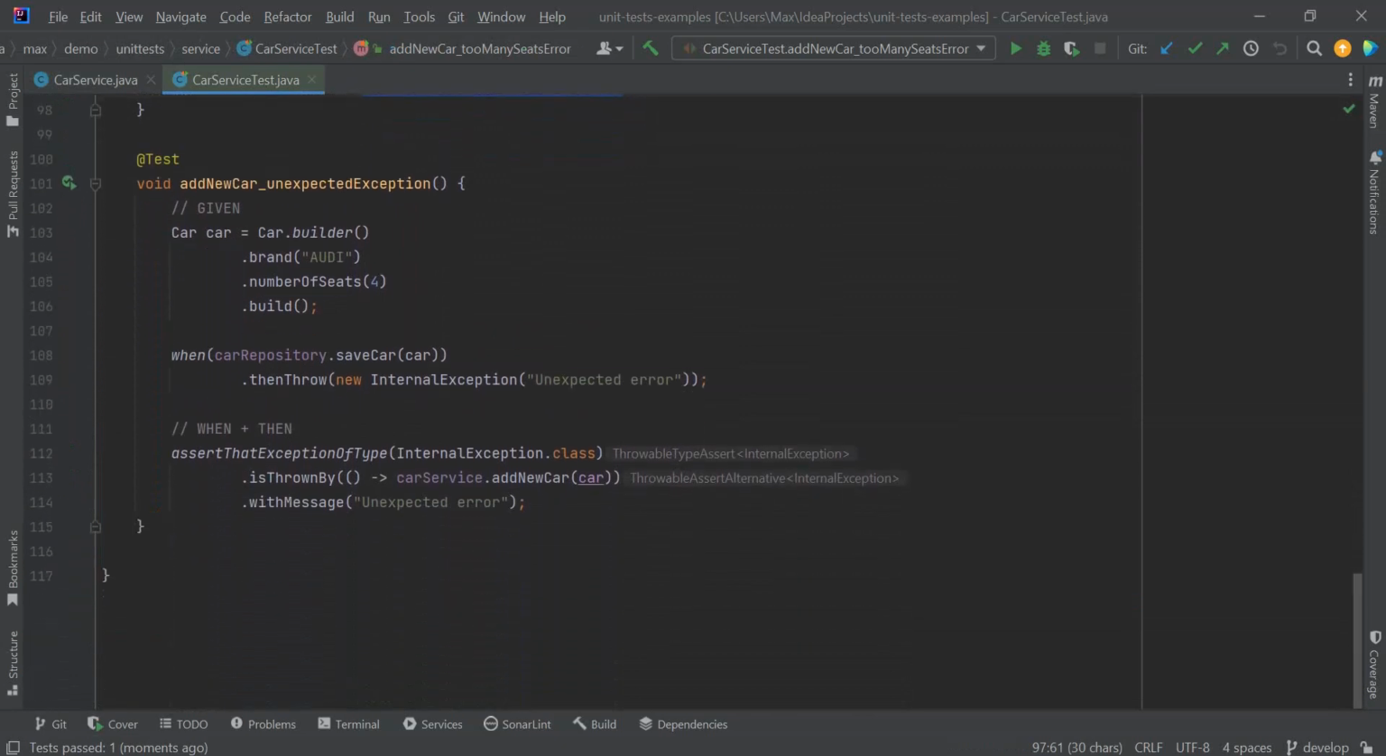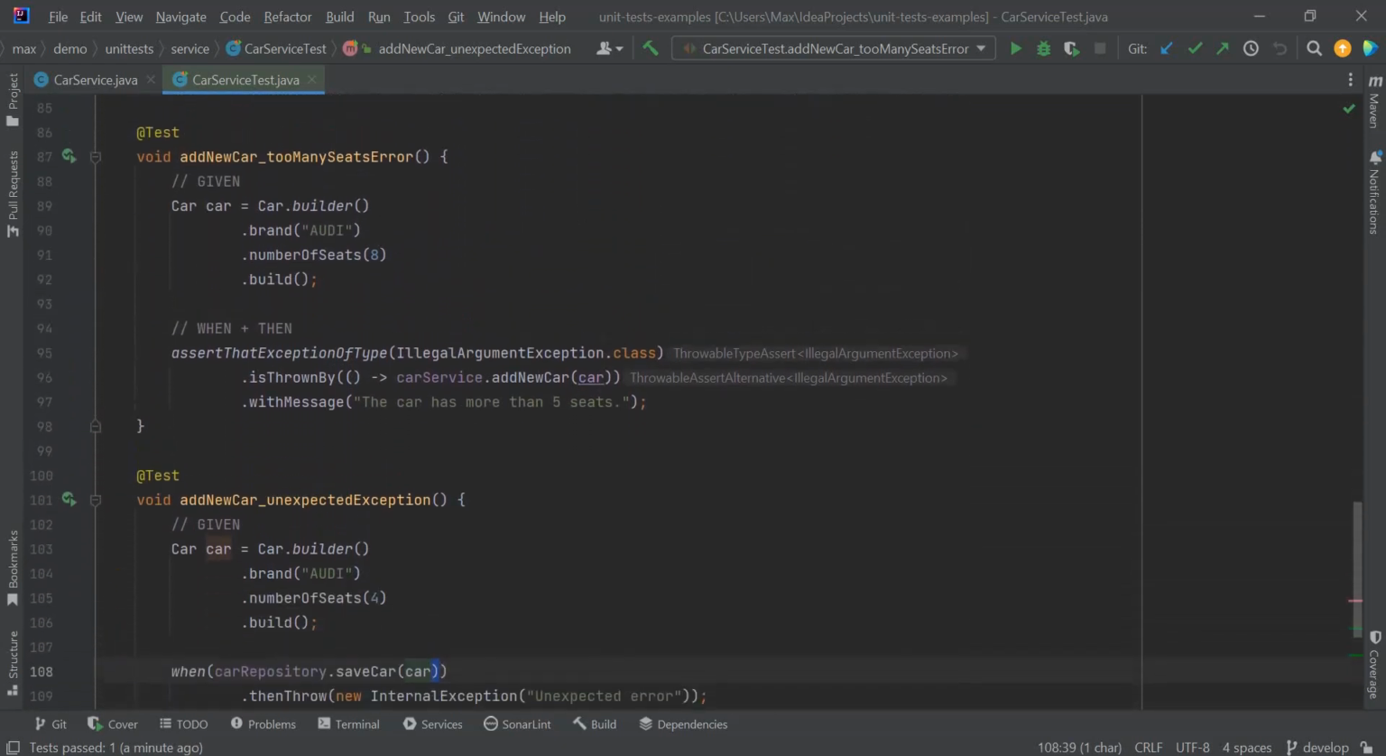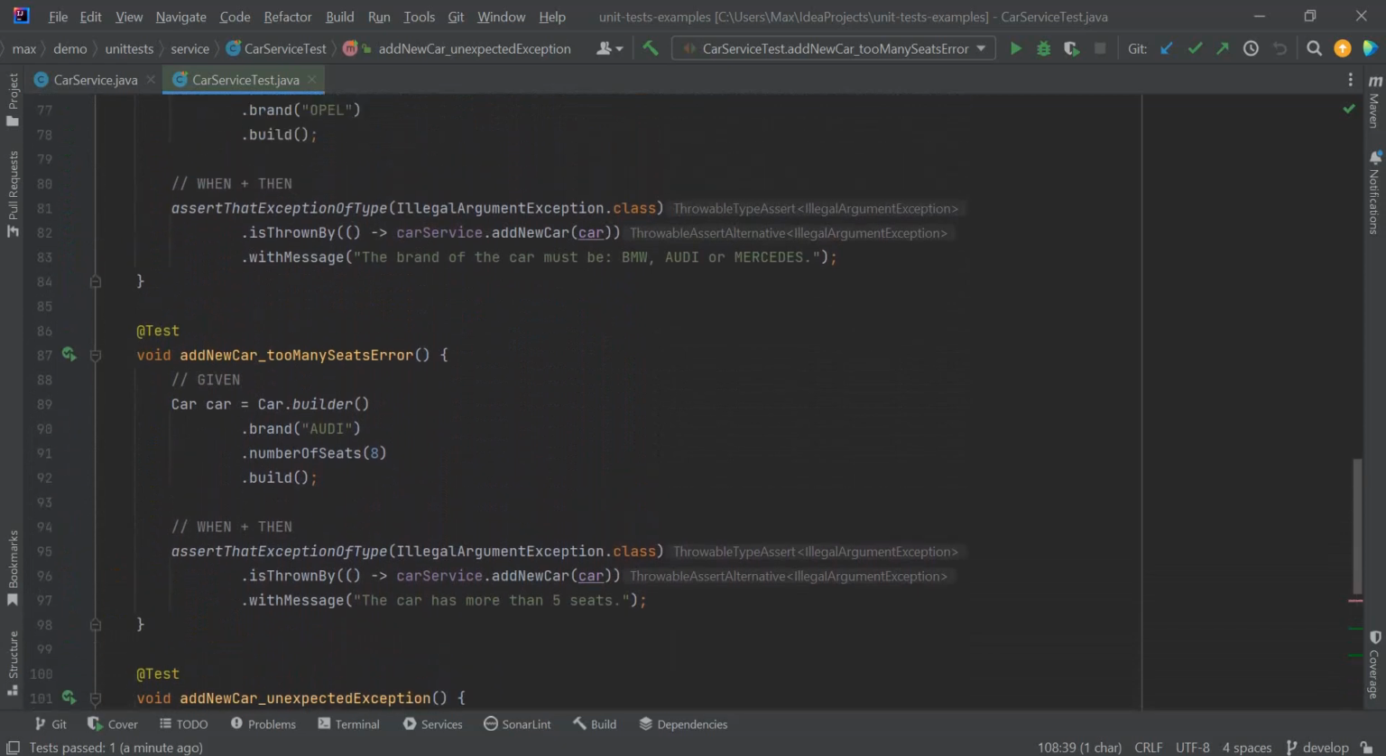I'm also having in here an unexpected exception, so don't really bother that much about it. Usually I like to do this because I like to see how the framework is treating unexpected exceptions. What I did here is tell my unit test to throw an internal exception when my repository is called. So this is something unexpected. But don't think too much about it. I just put it in there.